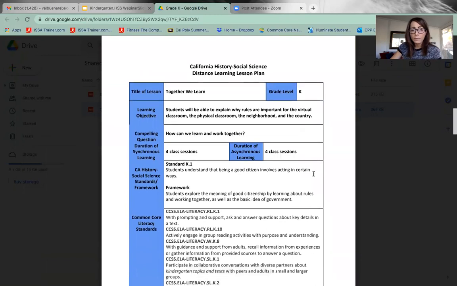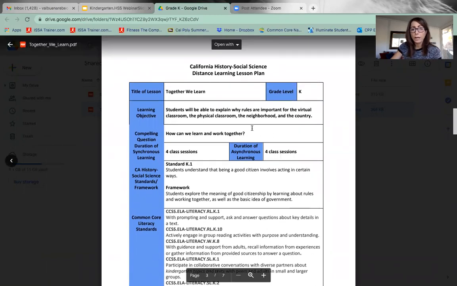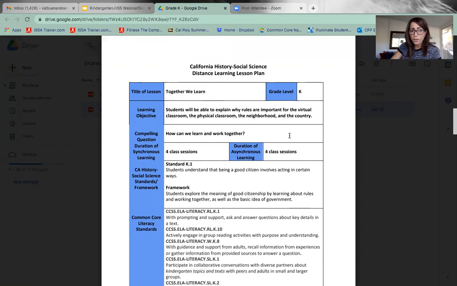So you'll have a lot of front matter in this blue section where you see the title of the lesson, the objective, the compelling question, which in this case is, how can we learn and work together? And compelling questions are intended to be open-ended so that students can answer them daily, and that each day that answer might change as they learn a little bit more. So that it's an overarching question that each part of the lesson stepstones them up. Think of a staircase, right?